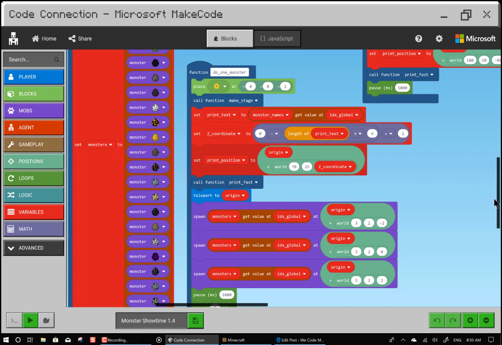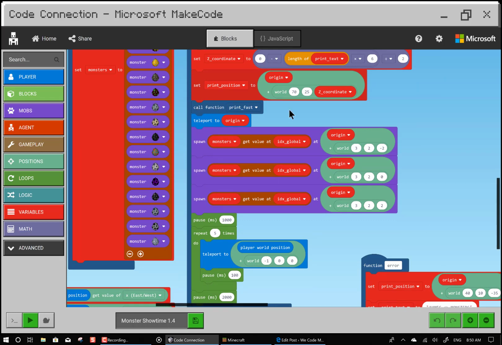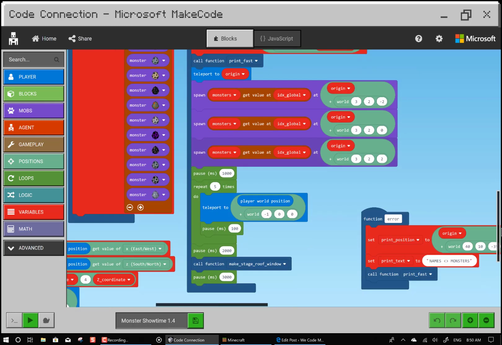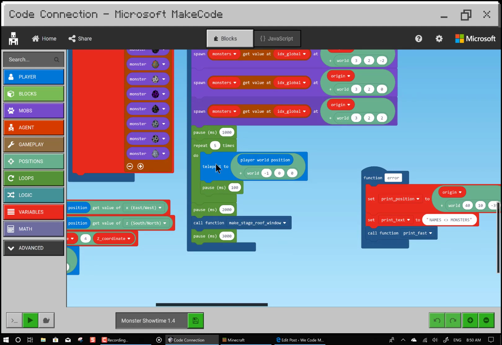Well, the something something there is just determined by trial and error. You want it back far enough and high enough so that it looks right where it should look on the stage. That's kind of fun to do. Then it calls the function print fast, and it does print fast. Then it teleports the player to the origin, right up next to the stage, so that when these monsters are spawned in a row, the player is looking right at them. It then pauses a second for the player to contemplate the beautiful monsters up close.